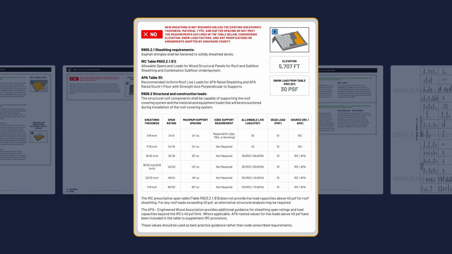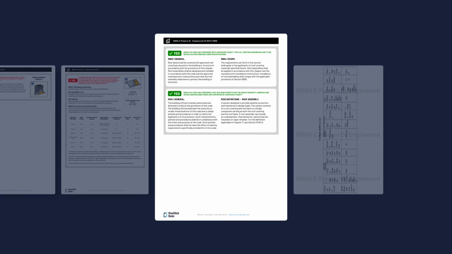For sheathing, the report explains that new sheathing isn't automatically required. It depends on thickness, rafter spacing, elevation, and snow load. To back this up, it even provides span tables with allowable loads. That's the kind of detail that normally takes hours of digging to find, but here it's done for you.